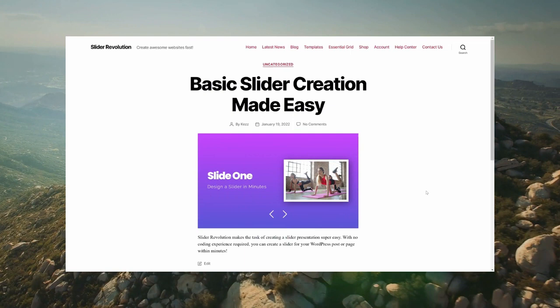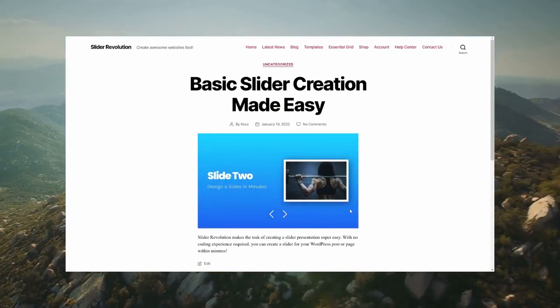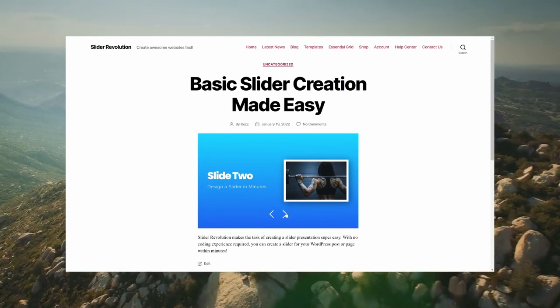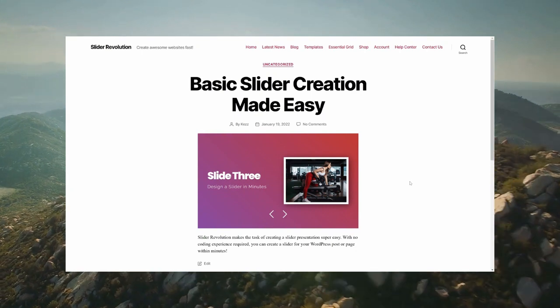And that's how easy it is. A basic responsive slider inside a brand new post on WordPress, done in mere minutes. Pretty cool. And really, you can do it even faster than that if you're not trying to explain the process as you go like I was.